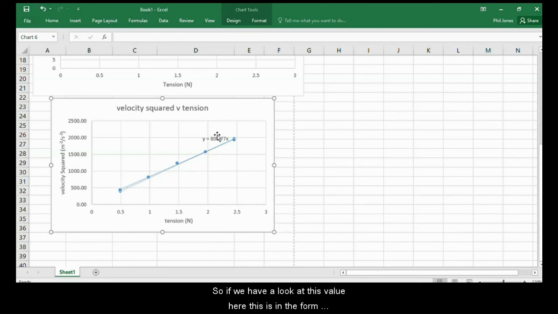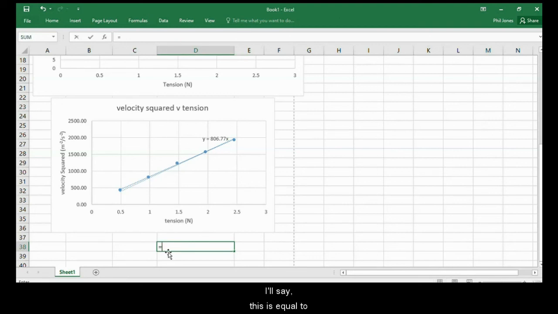If we have a look at this value here, this is in the form of y is equal to mx, and as we've discussed earlier, the value here for the gradient ought to be the same as 1 over the linear density. So I'll just do a quick calculation of that down here. I'll say this is equal to 1 divided by 800.77, press enter, and I get a value of 1.239 times 10 to the power of -3. Let's compare that with the previously calculated value of the linear density.